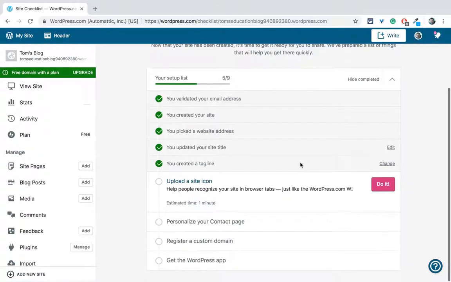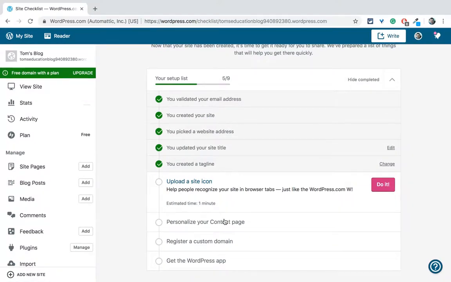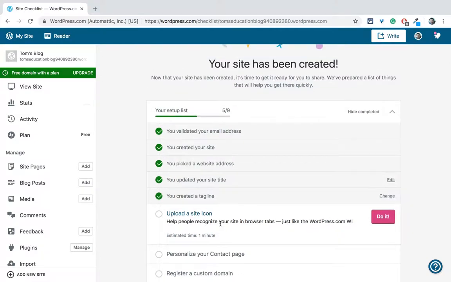Let's see what else we have to do. You can personalize your contacts. Well, that's basically it. That's what we'll do for now. You don't need to put anything on your contact page for now. So that is a quick customizing of your WordPress.